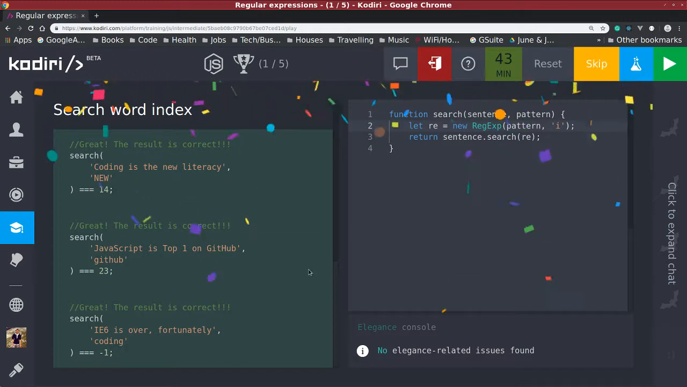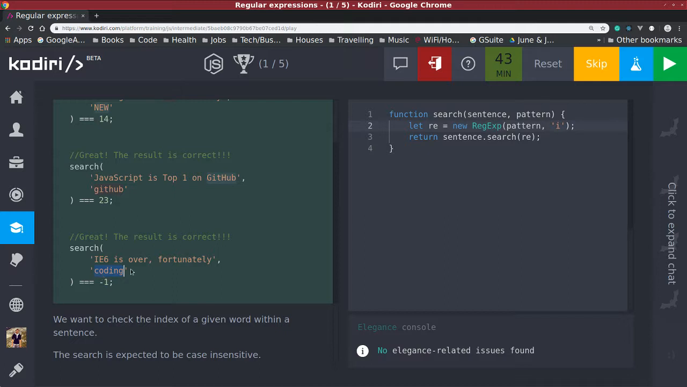But in this case, we do not need the G because we're only looking for that first match, that first GitHub match, that first new match, that first coding match, but there is none. Any questions on that before I move on? So the key things to take away are how to create a regular expression from a variable and how to apply a method that uses a regular expression. Okay. Moving on.